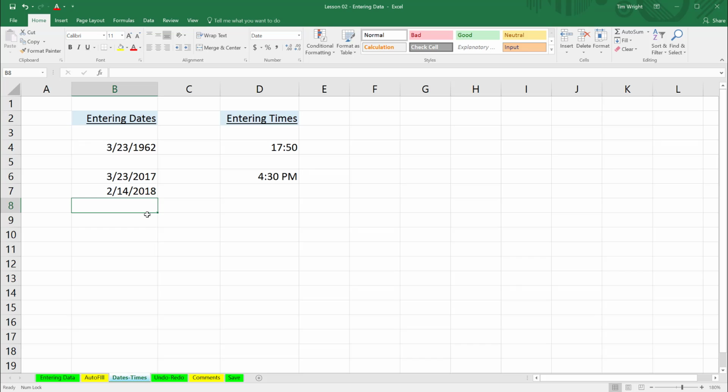Let's take a look now at entering times. We have two different times here. If you're familiar with military time, you may recognize this 1750. If I click on it and then look up into my formula bar, I see that 1750 has been interpreted by Excel as 5:50 p.m. So Excel will accept military time, and then by simply formatting the text, which we'll learn in other lessons, you can display it as PM or as military time.